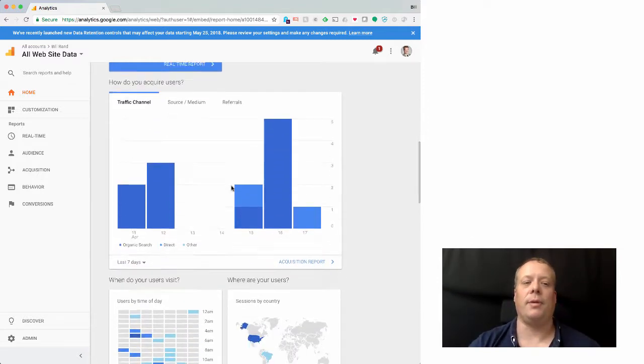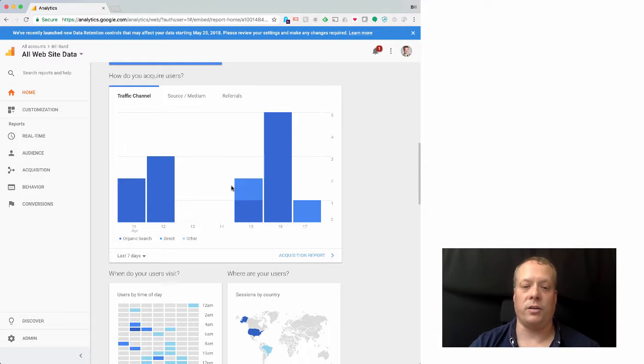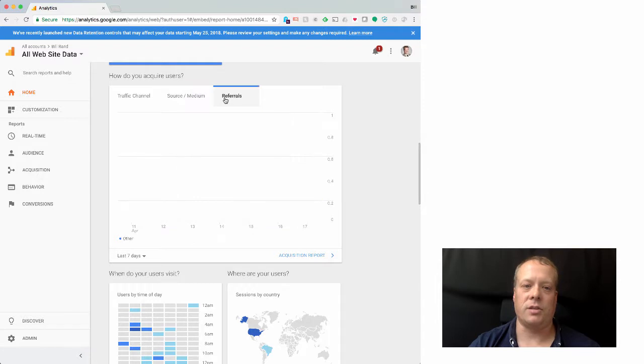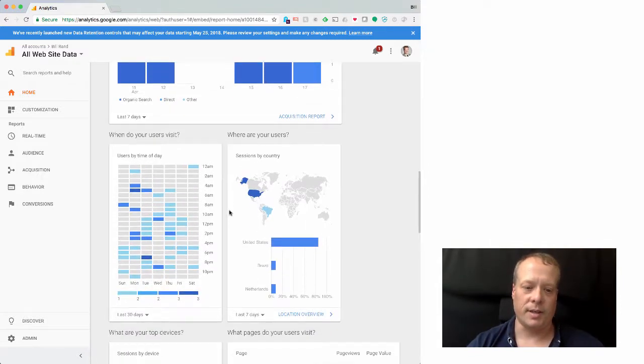If you scroll down a little bit, you can see how you acquire your traffic by channel. It looks like most of mine is organic search, like people looking for me, with a little bit of direct search as well. And this kind of shows the same thing essentially. This would also show you any websites that point to your website, but as I said, there's not a lot for me, so that doesn't show up too much.